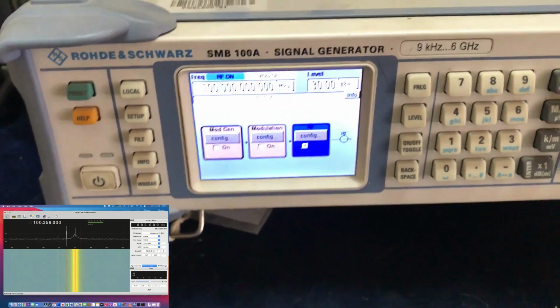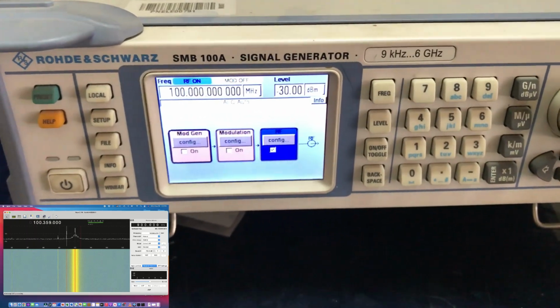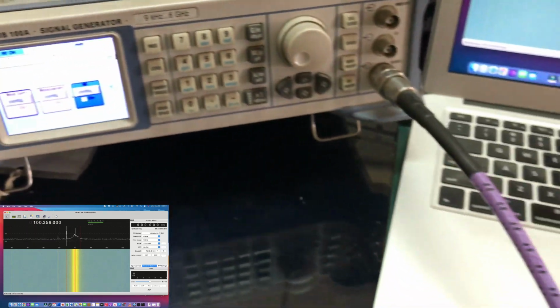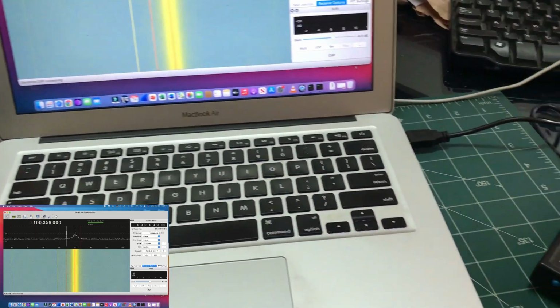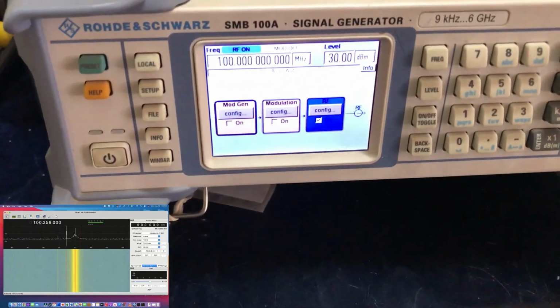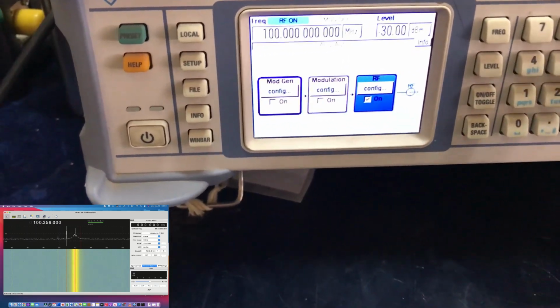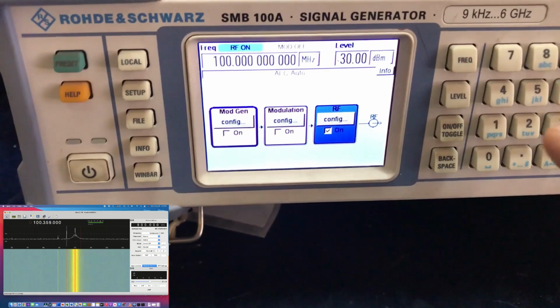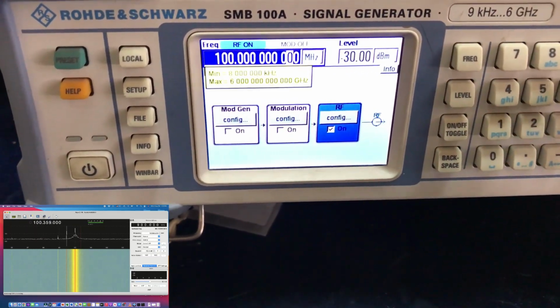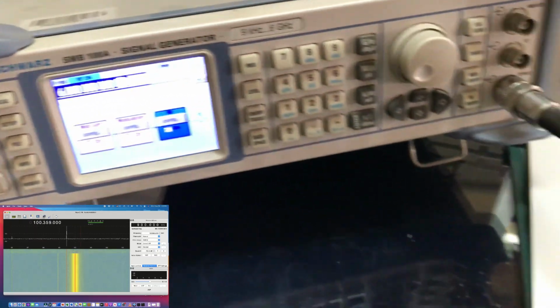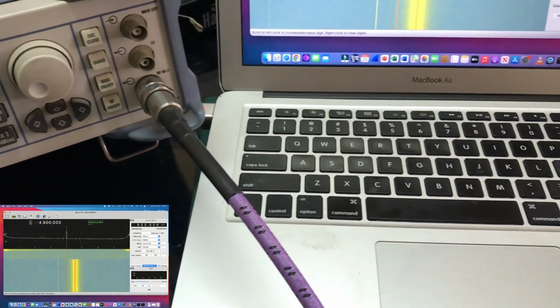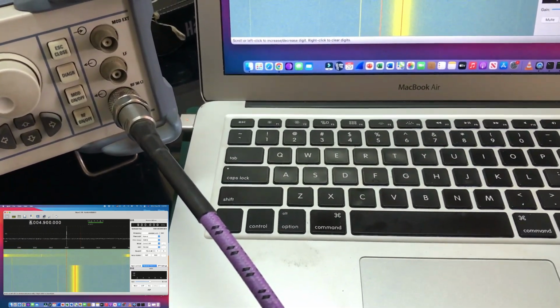My HackRF is capable of receiving up to 6 gigahertz of signal. I can generate a frequency up to 6 gigahertz because this is allowed by my function generator. So let me go here and change the frequency. Let me go to 6 gigahertz, and let me change the frequency here just to be on the safe side.